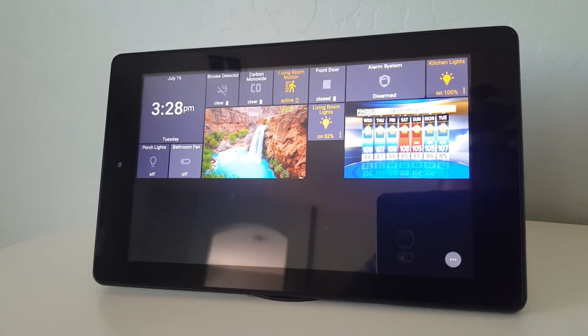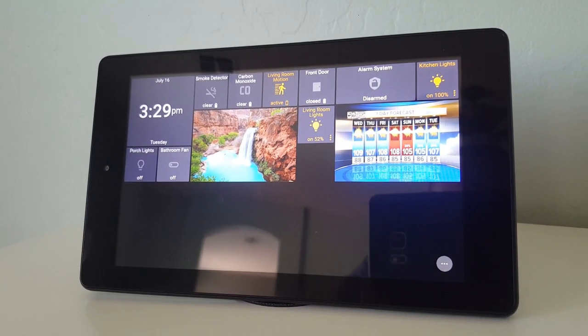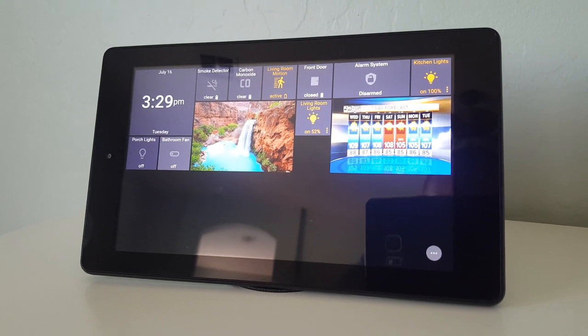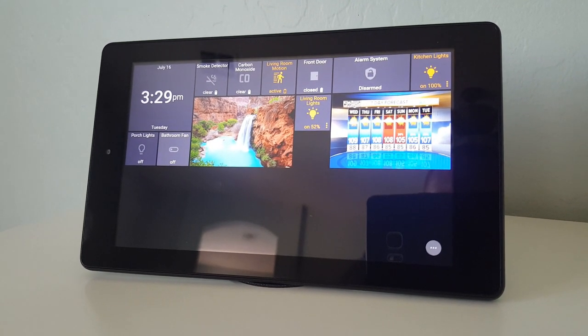But anyways, I just wanted to give a quick rundown on ActionTiles, the interface and tool that we use the majority of the time to control our devices as well as our security system.